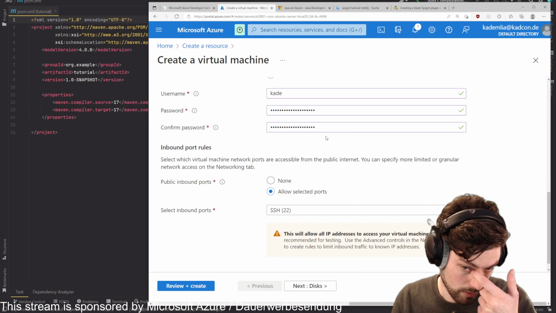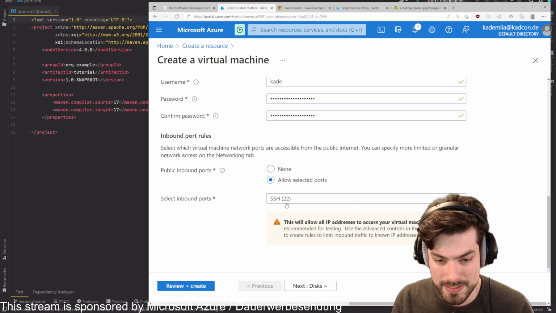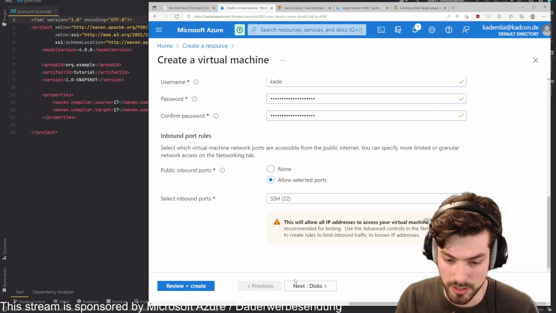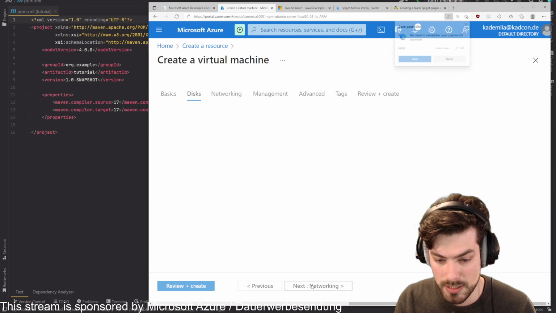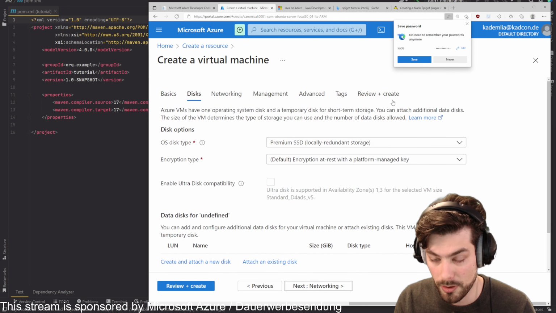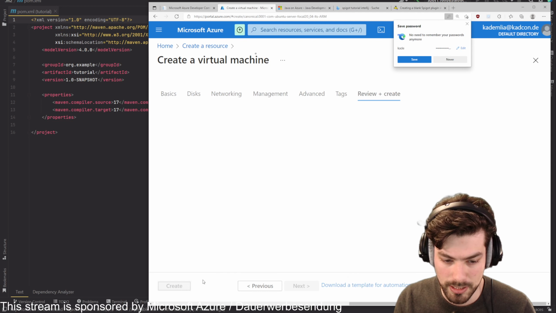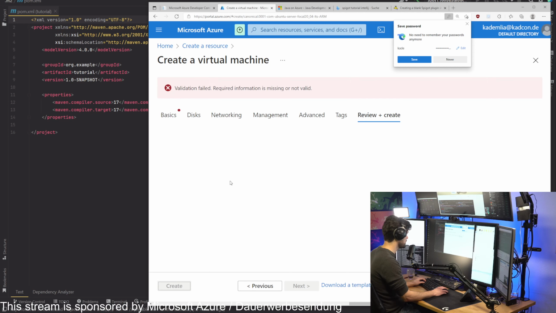And okay, then the only important thing is that there is at least this SSH port available, otherwise we cannot connect to the server, right? And that's pretty much it. We now could go through the different steps here and say we want to set up the disk and we want to set up the networking and all that stuff, right? But I don't really need that, so I'm just going to create the instance.